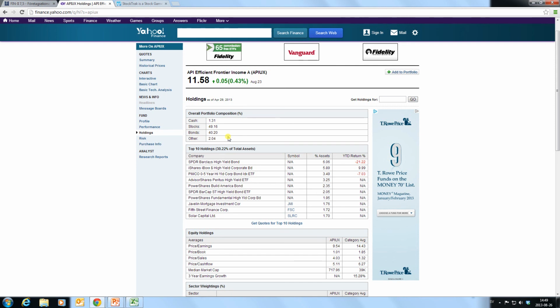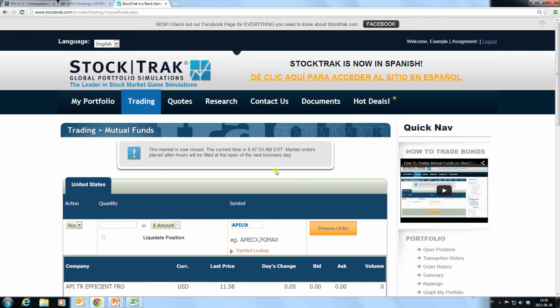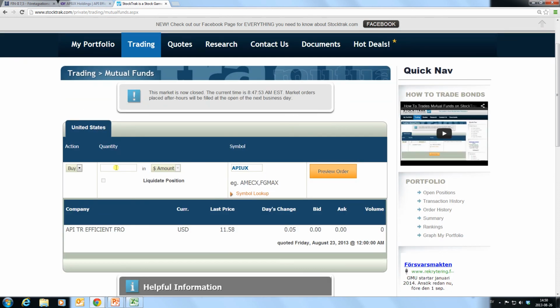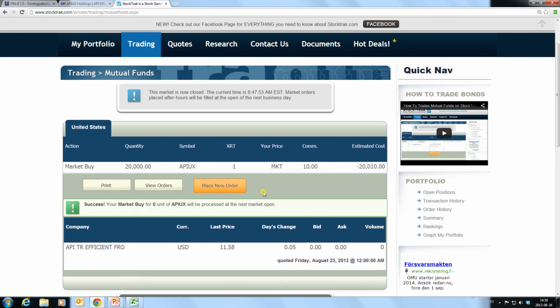So if you would like to choose a fund that has the mix for you instead of creating it yourself, then you can use one of these funds. But for now I'm just going to show you how you could write this up. Okay, so we find the symbol here again, we go to StockTrak, we write down the symbol, and we get it here. Okay, let's say I would like to invest $20,000 in this, preview the order, and I place it. Okay, so now I've invested in one stock fund and one mixed fund.